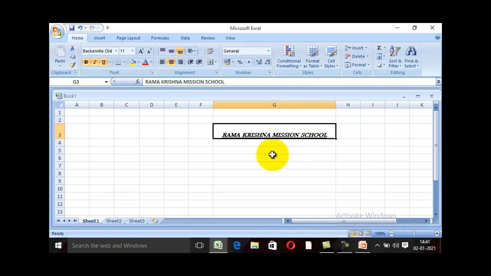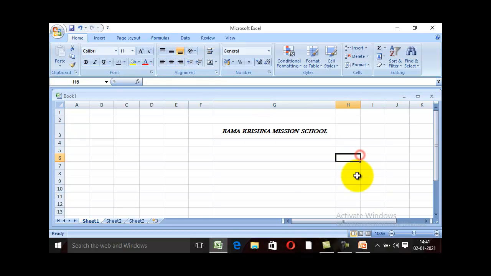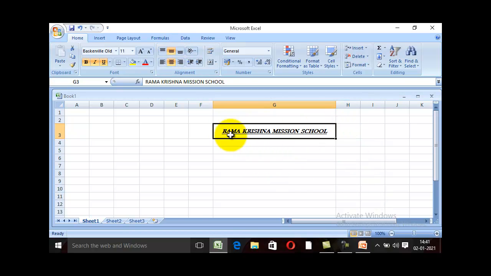But what about the vertical alignment? Vertical alignment is like this. Click this box and center it directly, horizontally as well as vertically. Okay, horizontal is center, vertical is middle. This is known as changing the alignment.